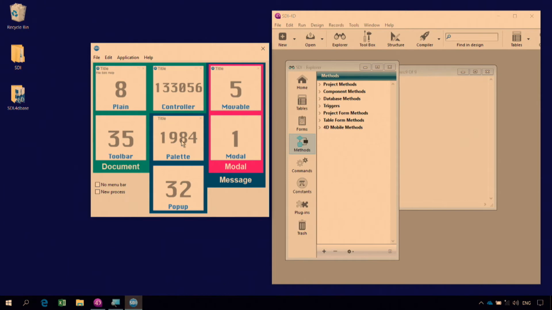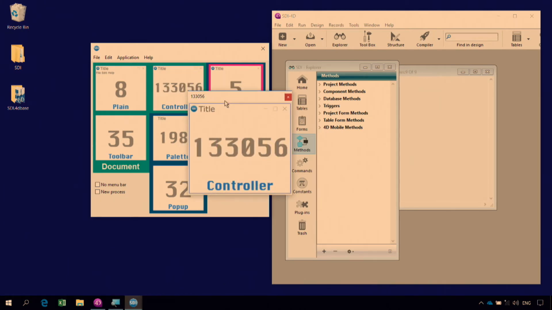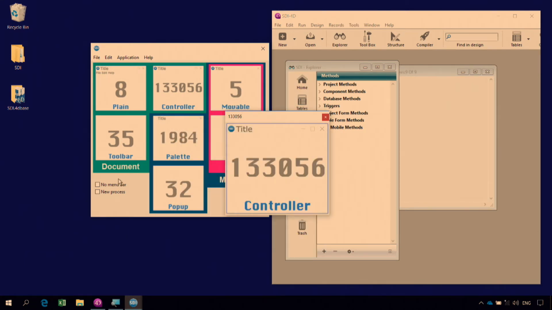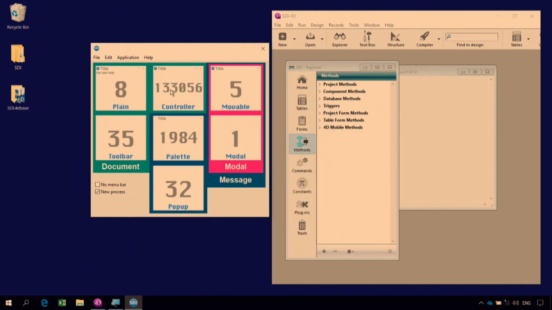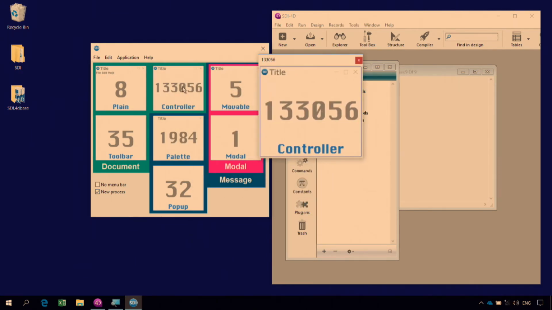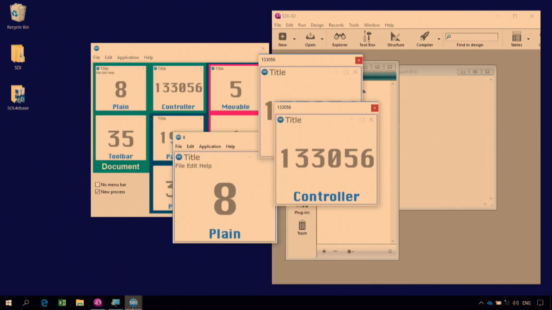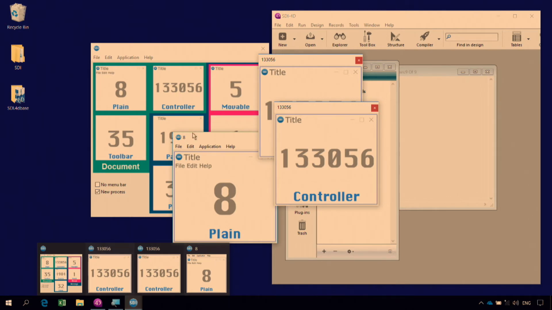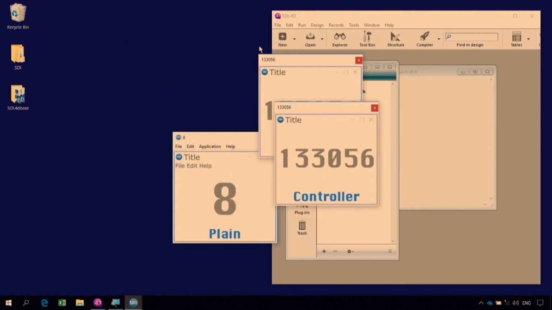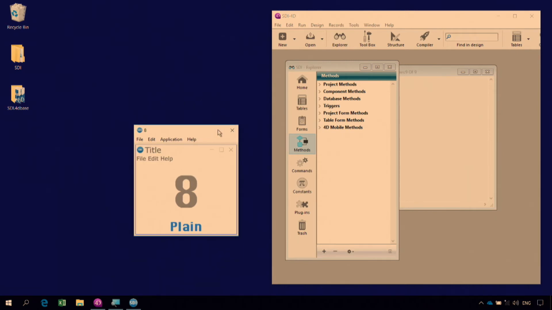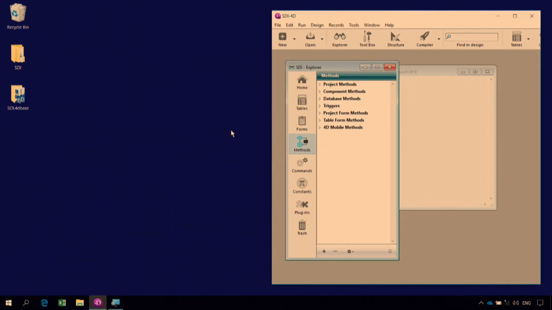So let's say, now there we go. I have a controller window, several controller windows, and maybe a document window. So that's 4 document windows, right? So I'm going to close 1, 2, 3. So that's the last remaining window. Close, and that should terminate your application.